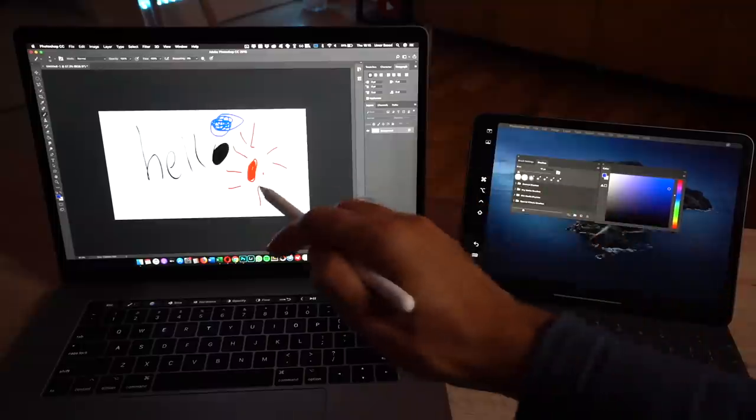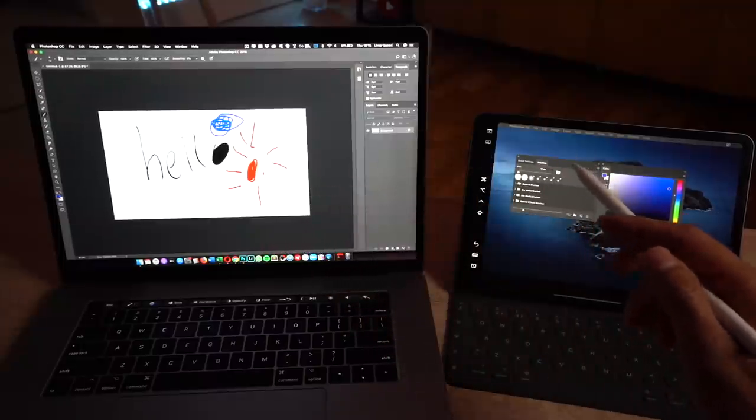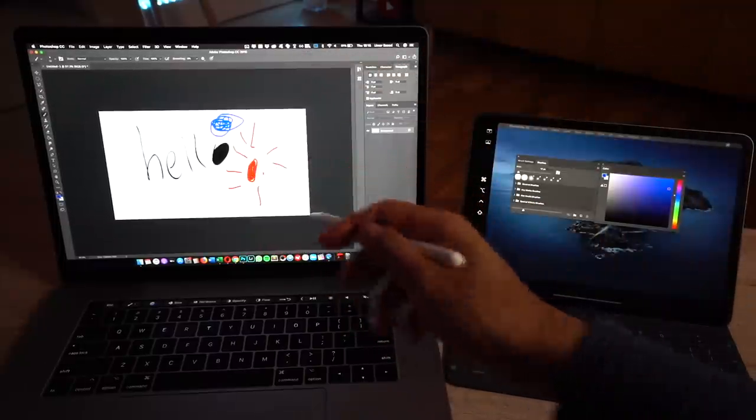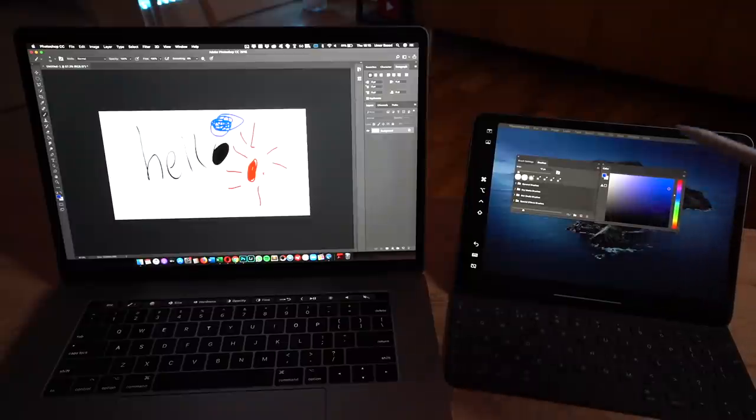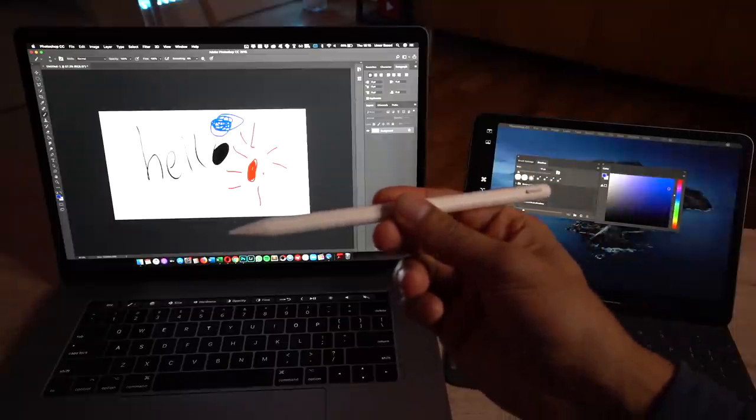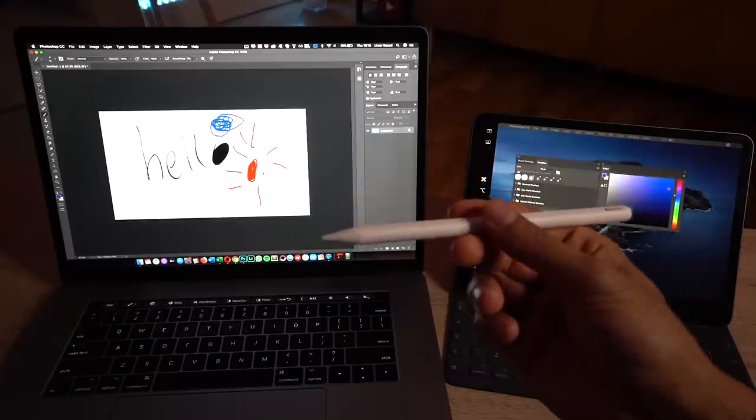But alternatively, you can swap this around, so you can use the filters on the MacBook Pro and your main drawing on the iPad Pro. So whichever you want to use the pencil for, then this will be great for you to do. Alright guys, so hopefully that was a very useful demo for you.